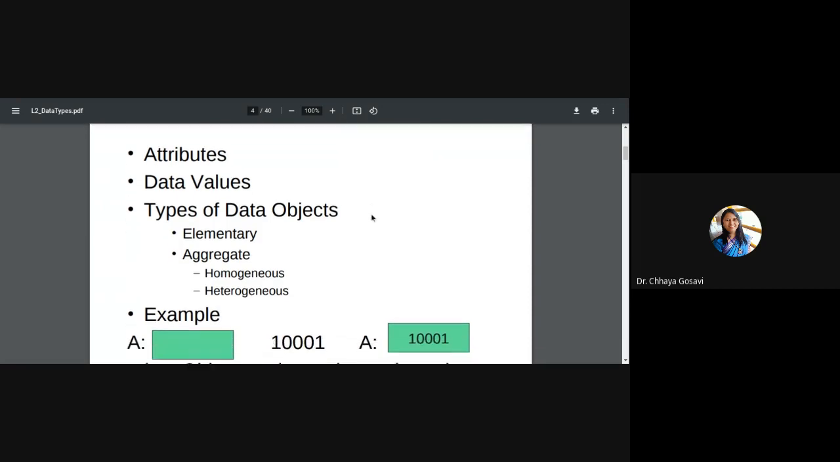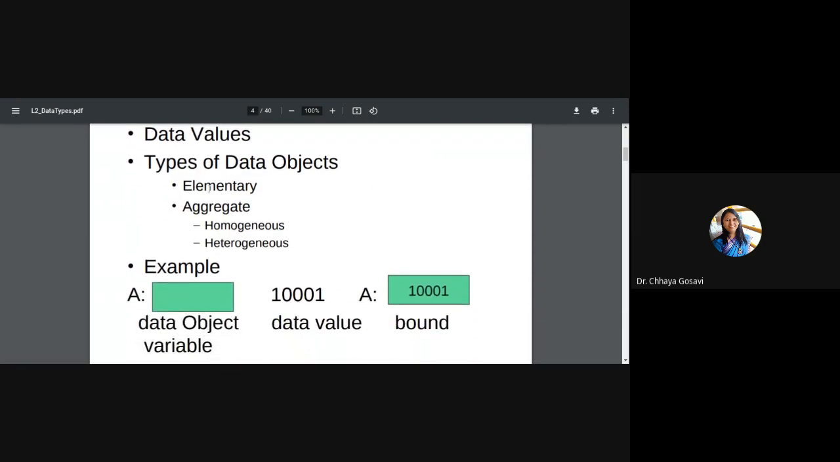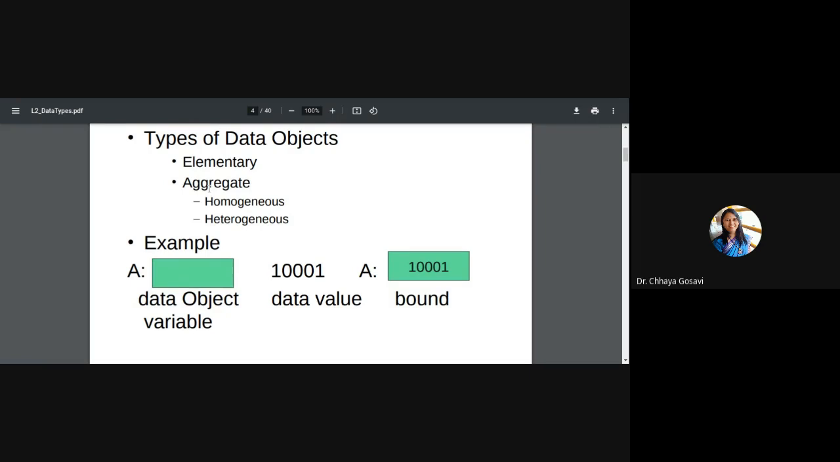So let's see what the attributes, data values, and type of a data object are. When you say variable A, how much memory should be allocated depends upon the type of the variable. If you define int A, 2 bytes will be allocated. If you define float A, 4 bytes get allocated. That actual memory location is known as the data object, and A is a variable. A is the name given to this memory location.